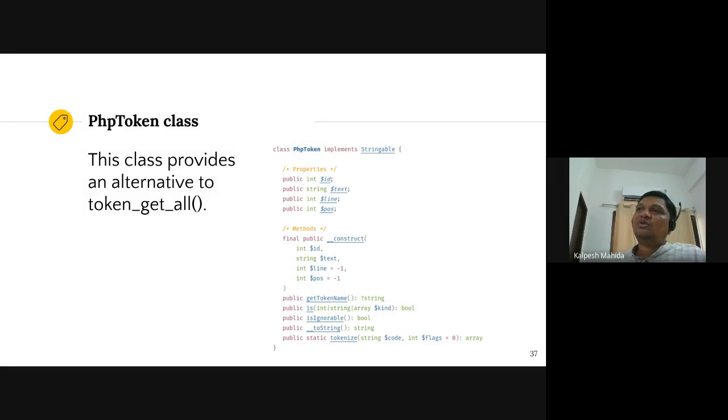So we now have the PhpToken class in PHP 8. This is a kind of pseudocode of the internal code of this PhpToken class.